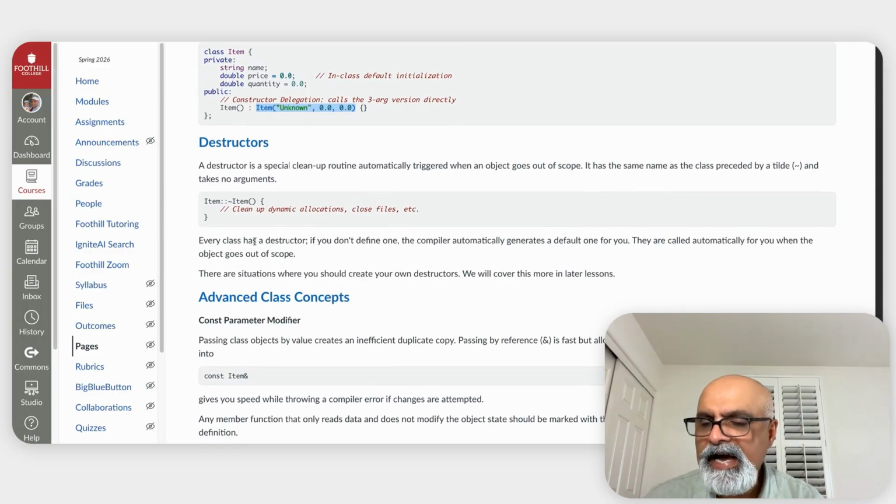Every class has a destructor, right? If you don't define one, the compiler will automatically generate a default one for you, right? And they're called automatically when an object goes out of scope, right? There are situations where you need to create your own special destructors. That'll be covered more in later lessons when we talk about dynamic allocations and dynamic memory.